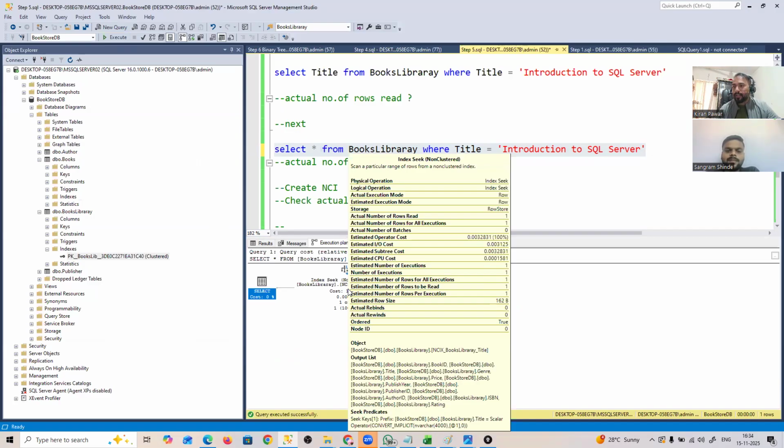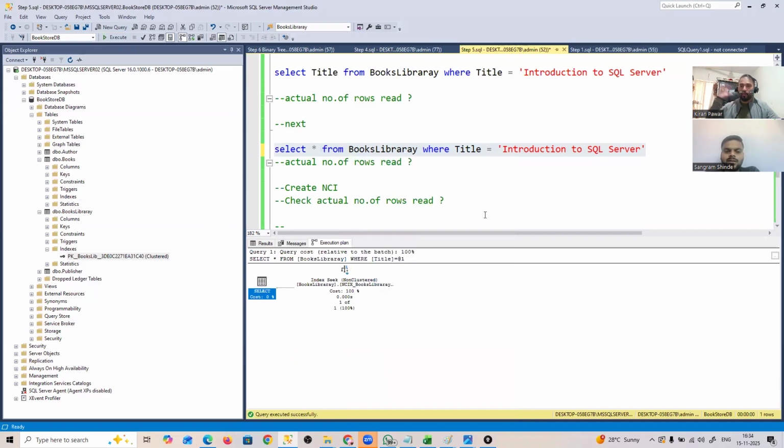Just imagine you have millions of records, and there is a key lookup happening in your SQL query. Say you have 10 million records and the query takes 10 seconds. If you get rid of that key lookup operation in your execution plan, even your 10 second query can come down to 5 seconds. That's the power of the covered index.